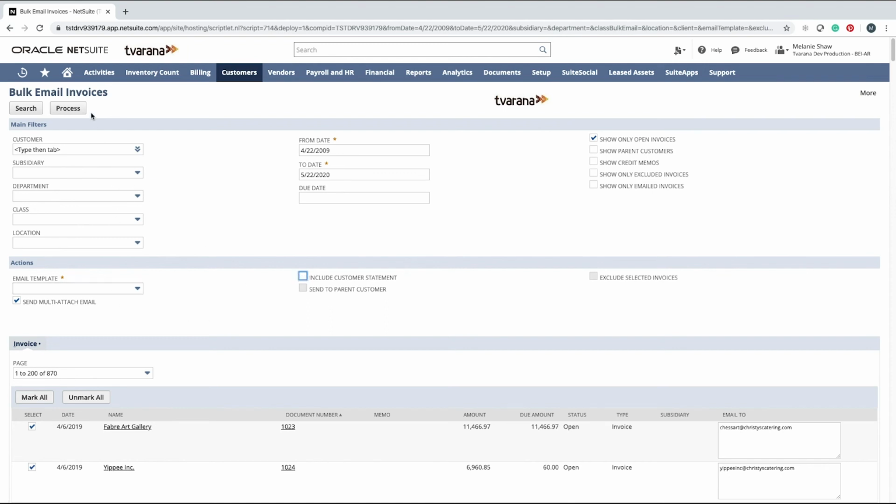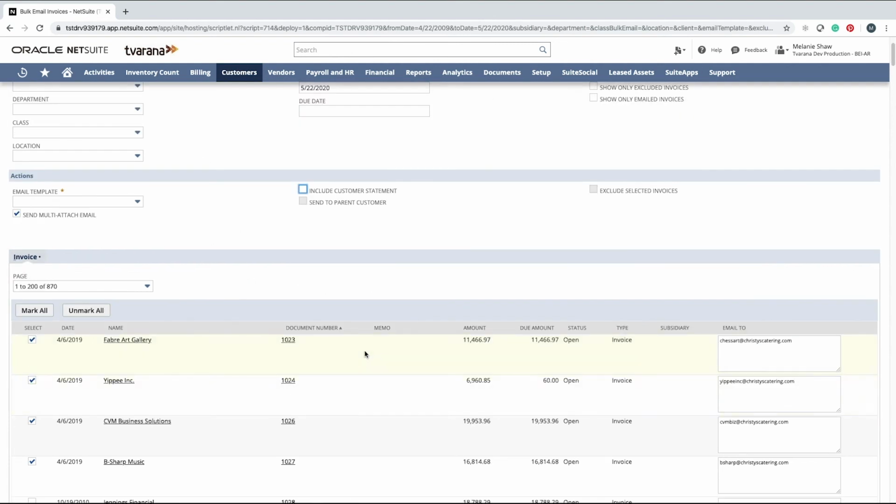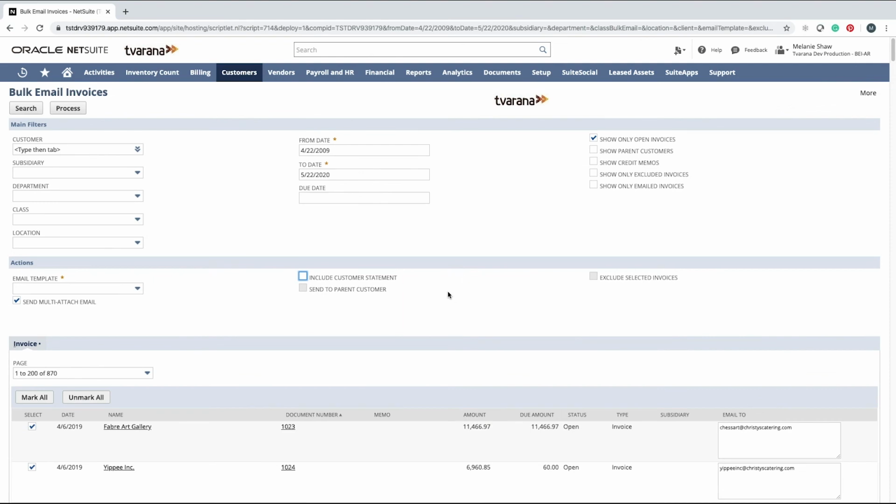Once you're ready to send them out, you just click process and it'll be sent. That's how you use the bulk email invoices screen within NetSuite.